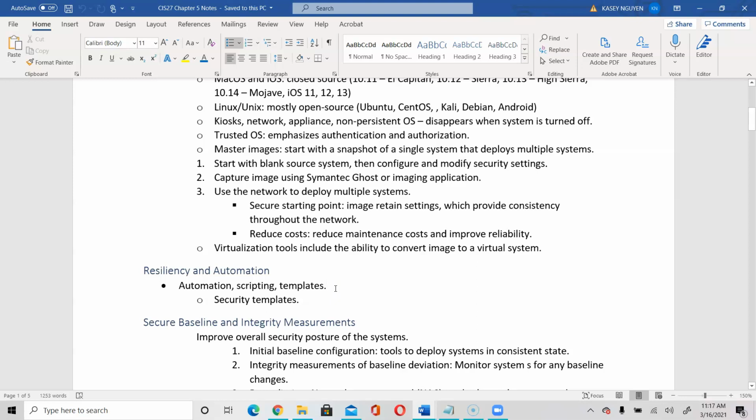In automation, we can use scripting, such as Python scripts, and implement templates so that way we have consistency across. There's no mismatch, and it also helps us in efficiency, and it's going to be effective because it would reduce the amount of work that you have to do.